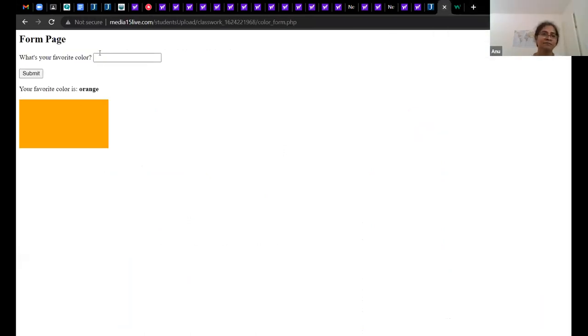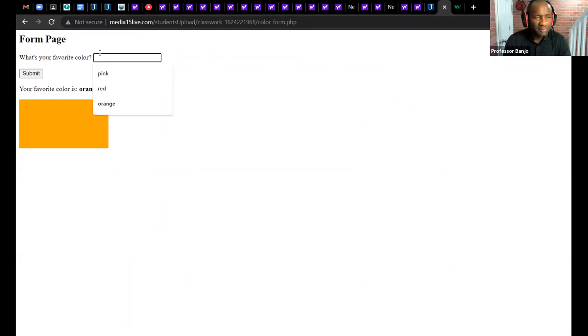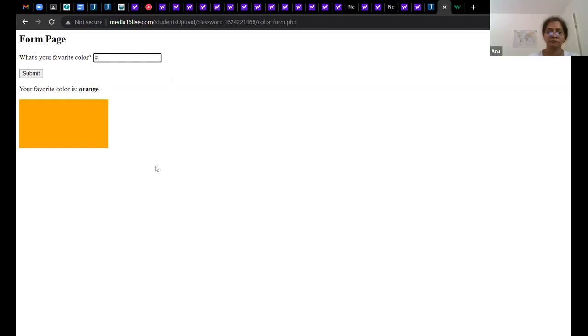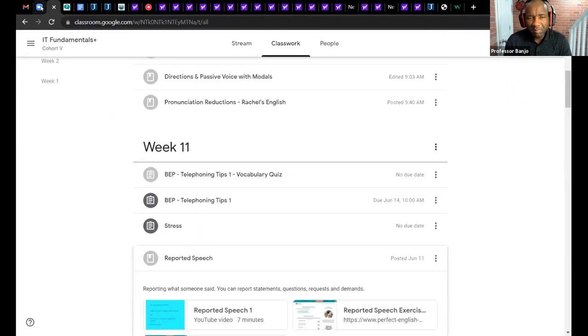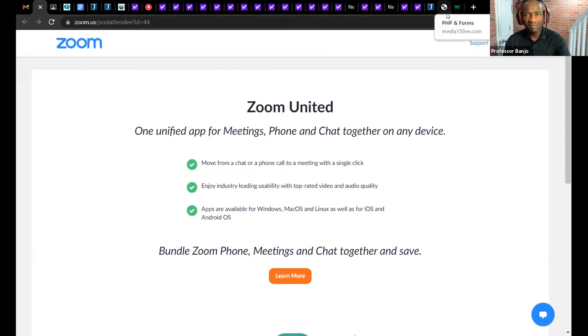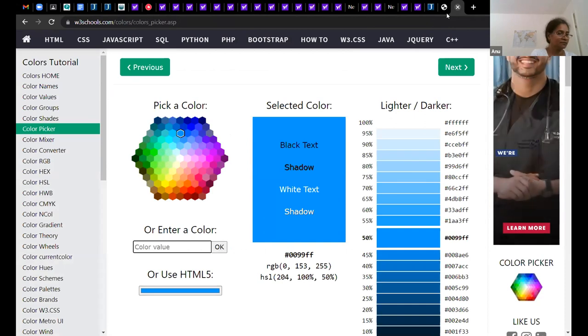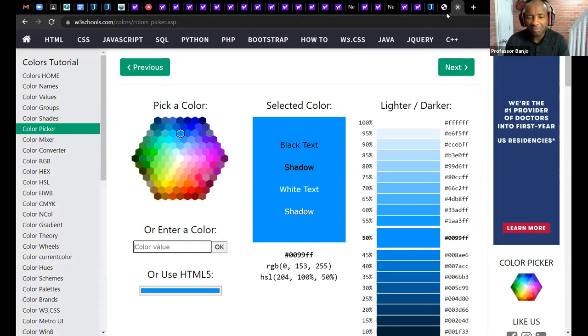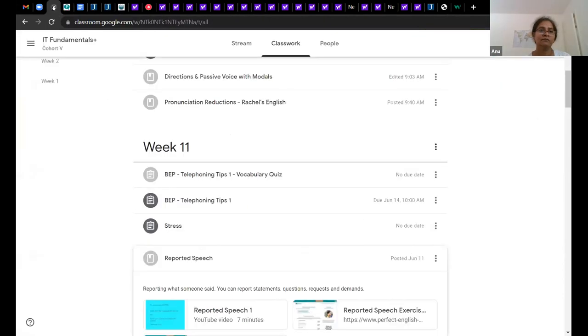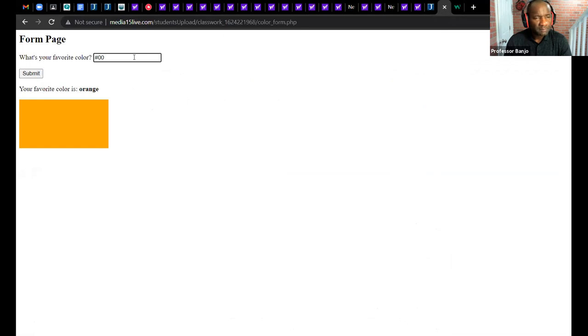Okay, so type the pound sign first. The pound symbol. And then paste those numbers. What are you doing, Anu? I didn't copy that. That's why. Oh, I see. That's right. 0099FF. Just type it. 0099FF. Okay, I will do that. Okay, hit submit.